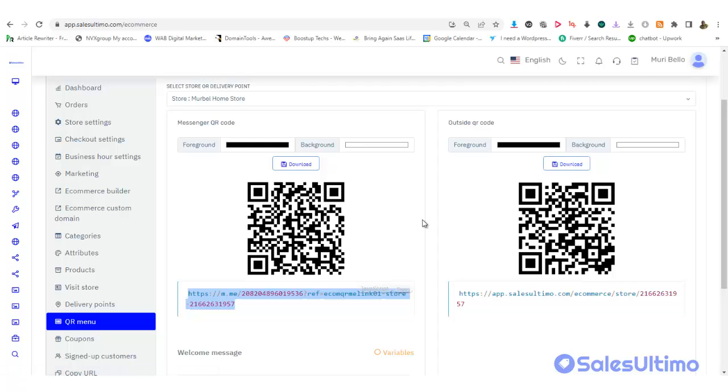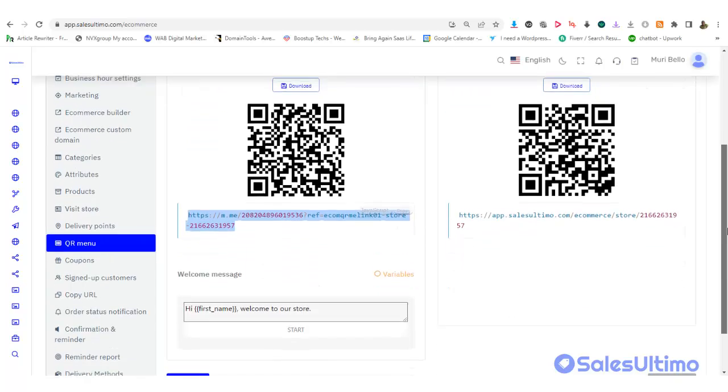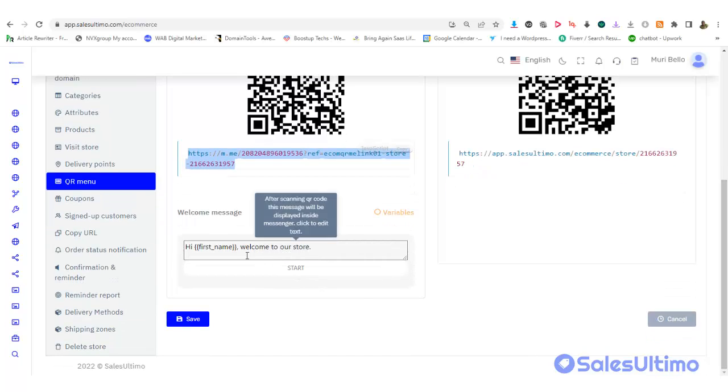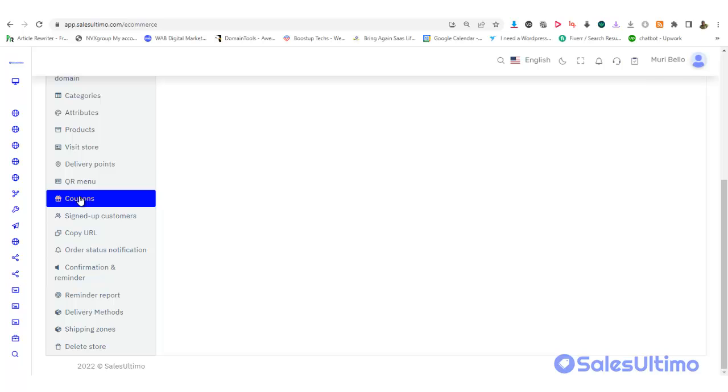But before you download the QR code, make sure you've already updated your store with the products and everything. Then you send this to them and it automatically opens with them. You can customize what message they're going to get, like, welcome to K&K store. Then they'll be able to click on start, and your products will spring up in their Messenger or in their browser. So for those running a restaurant who want to create a store with QR code, this is an amazing tool you can use with SalesUltimo.